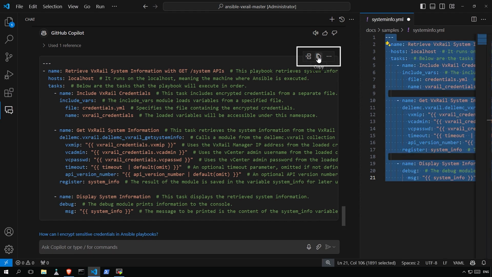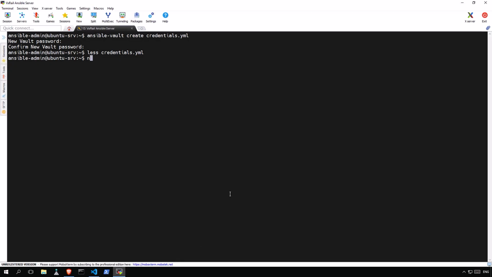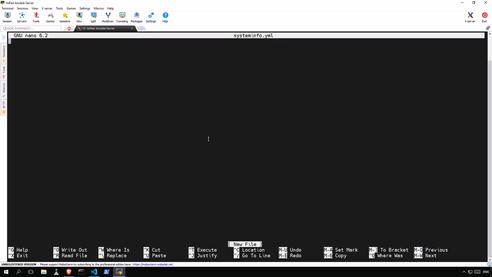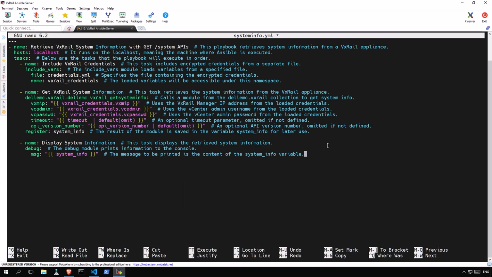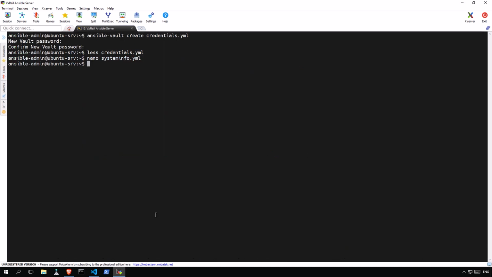Next, copy the generated code to a clipboard to test it on our Ansible server. We can paste it into our preferred code editor. In this instance, I'm using Nano. As you can see, it recognizes the YML format and highlights the code for better readability. Finally, let's save the file.